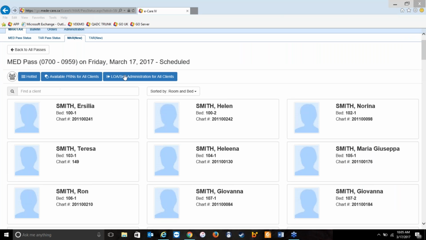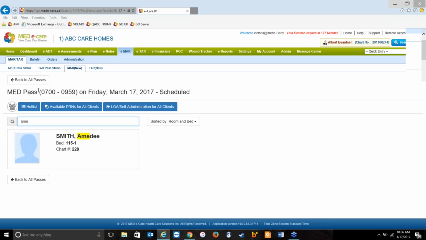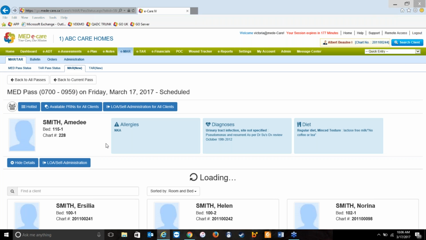Again, right at the top of the screen, I have my 3 available buttons for my hot list if I want to manage my follow-ups, to administer a PRN to any resident I wish, as well as my LOA options are here as well. To go back to the previous screen, I simply can click on Back to All Passes. I can easily search for a resident by simply clicking in all or part of their name, and I can resort by default room and bed or in alphabetical order. And I will select my resident.